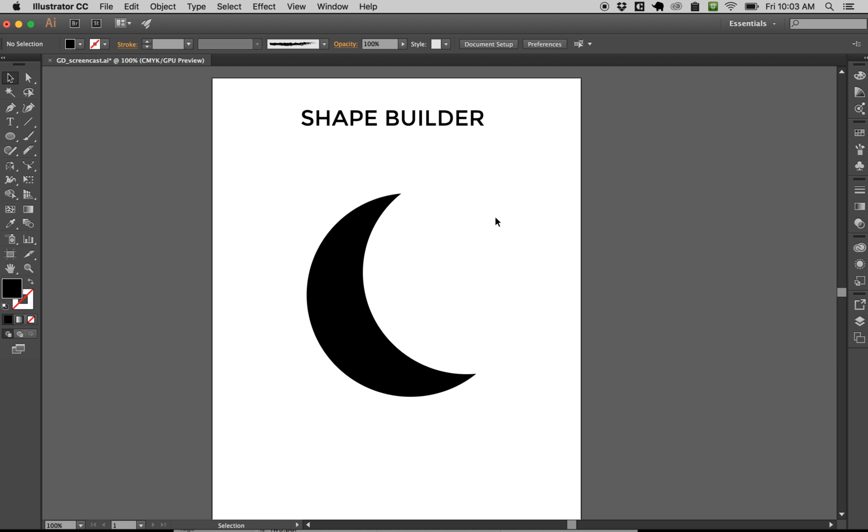So you see how that could work to create all kinds of different types of shapes.